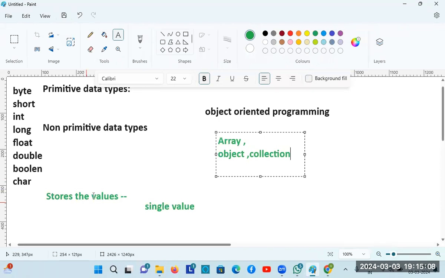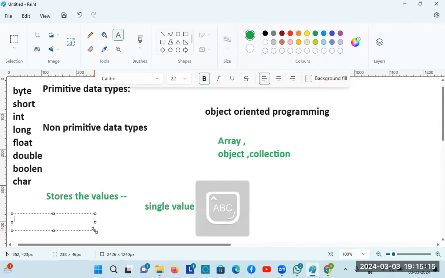We have a string, right? What is a string? Here we have characters. When you are defining a string, what does it mean? It's nothing but a sequence of characters, right? A sequence of characters.